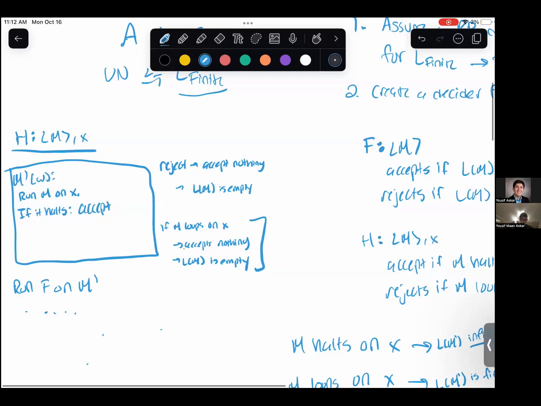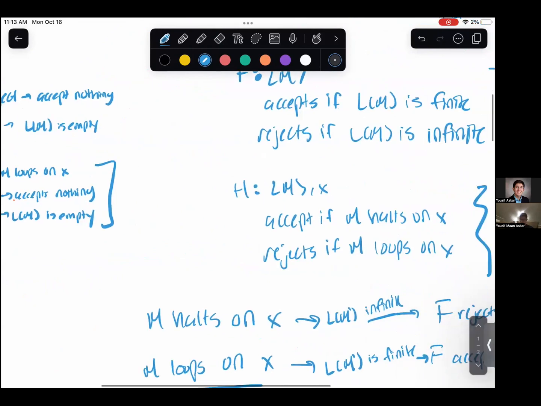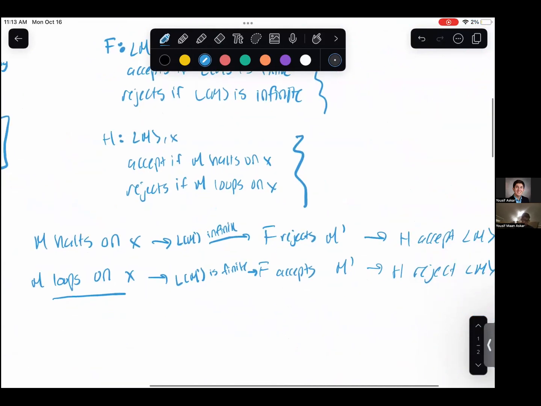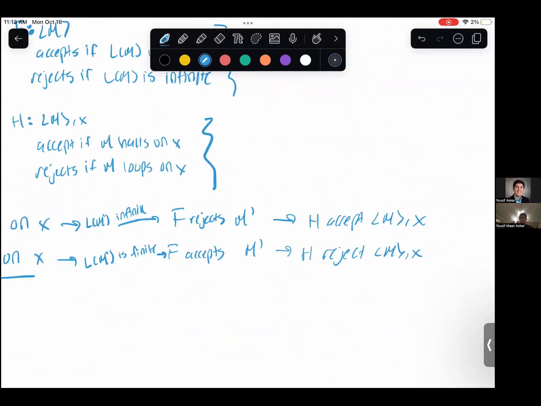Now let's test it. If M halts, if we run M on X first, if it halts, we accept everything. Does that work? Okay, we say M halts on X. We want the language of M prime to be infinite, which is true because it accepts everything. And therefore, F will reject M prime. And therefore, we have H accept.